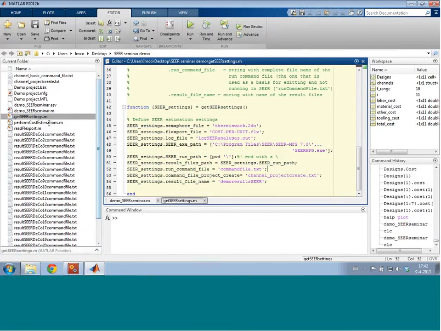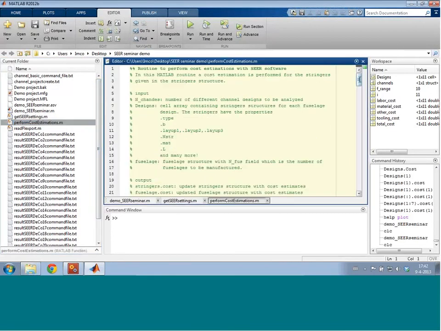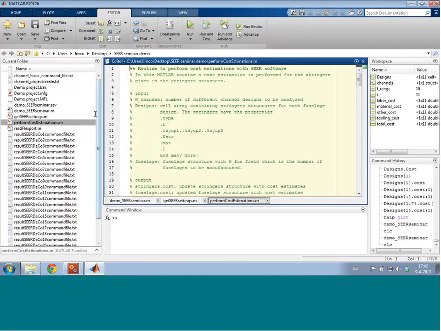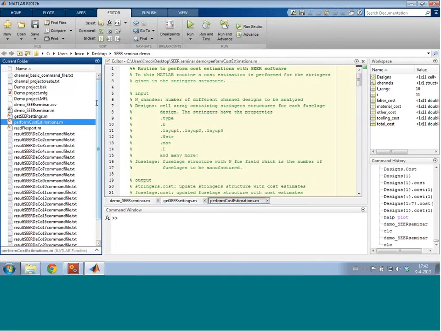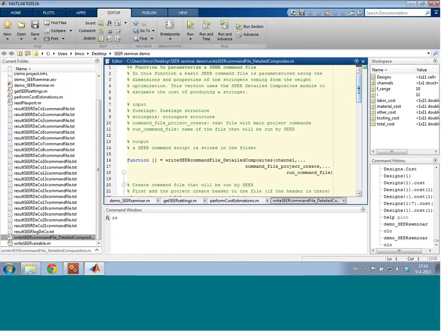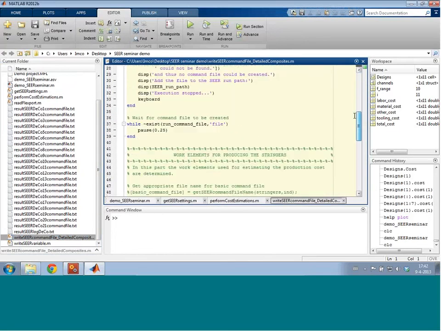If we would go through the whole perform cost estimation function, we would see the same thing as we saw in the workflow diagram earlier. In the end, it's also very important to adjust the MATLAB command file that we have created, and this is done in the write SEER command file function.